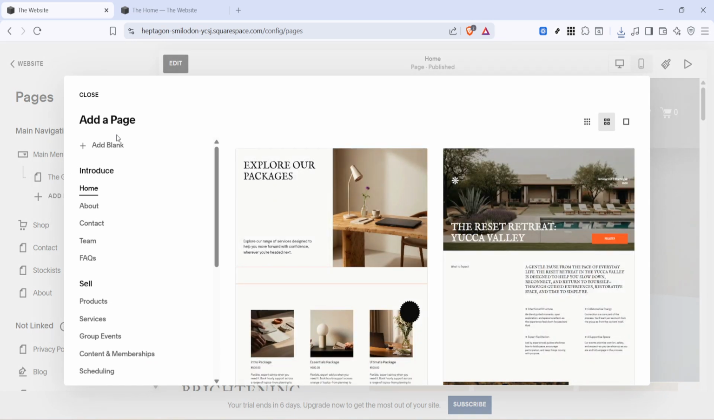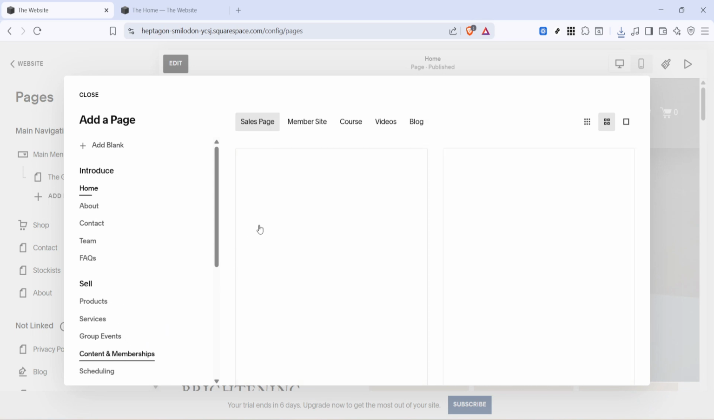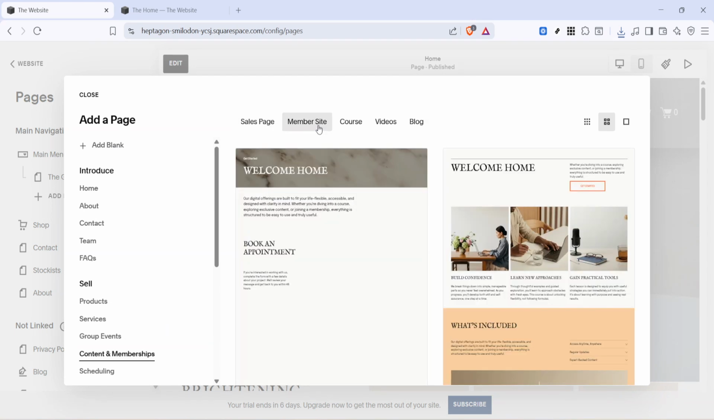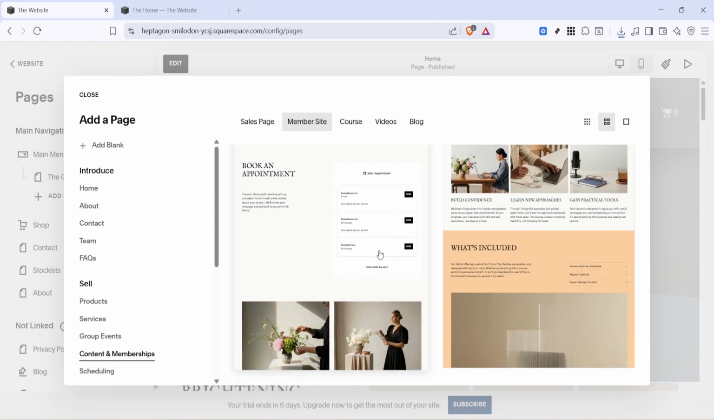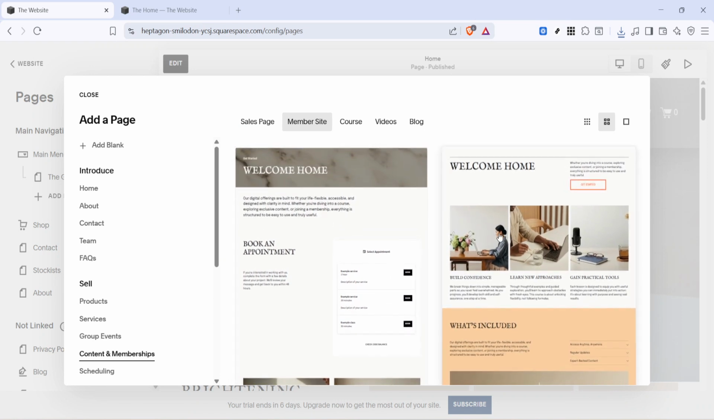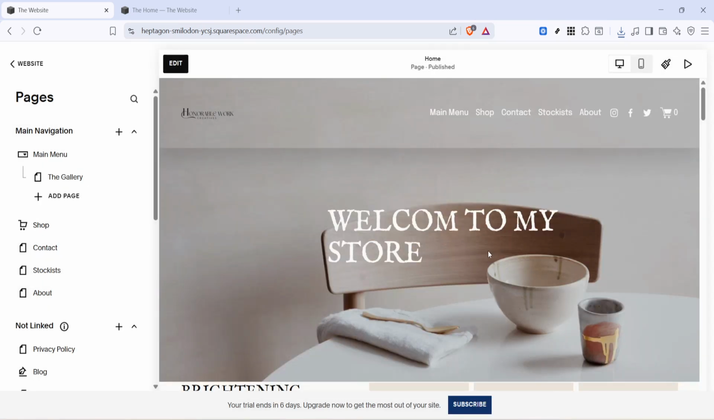From the available options, choose Content and Memberships and then select Member Site. This tells Squarespace that you want to create a protected area designed specifically for members. Next, choose a template for your member site. The template gives you a starting layout, so pick the one that feels closest to the kind of experience you want. After that, edit the name of the member site.